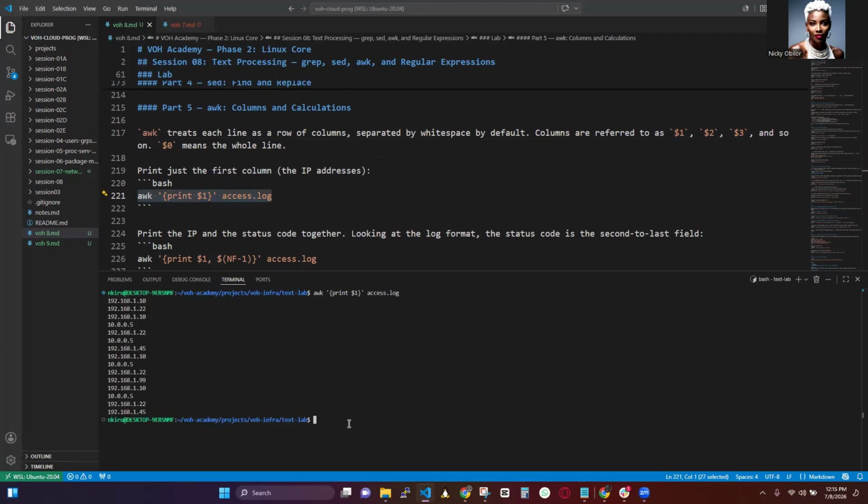Let's pass the access log so that we actually see the difference. You see that's what we took with awk. Using awk, we only say print the first column, which is right here.